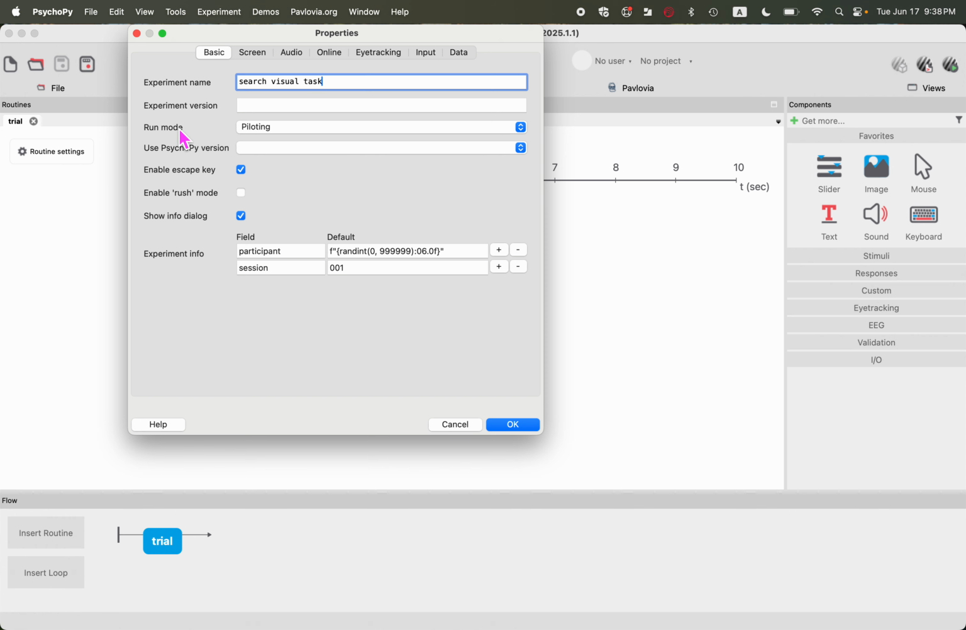And then we're asked to select whether we want to use piloting mode or running mode. I always like to use the running mode even if I'm just piloting the experiment, because the running mode allows us to see the experiment in full screen. That's exactly what the participants will see, whereas the piloting mode only displays the experiment in the center subset of the screen.